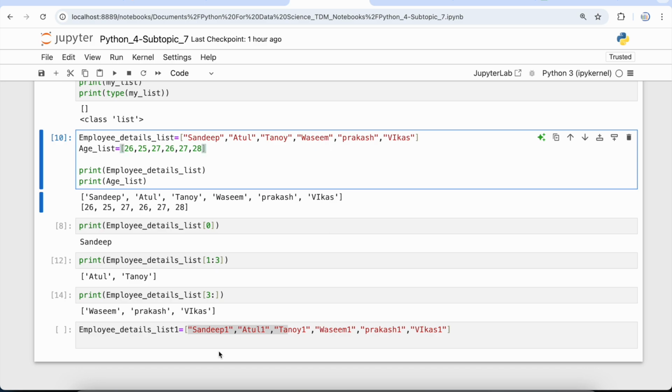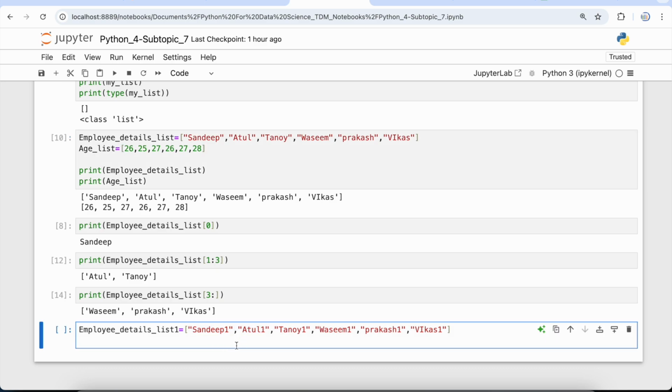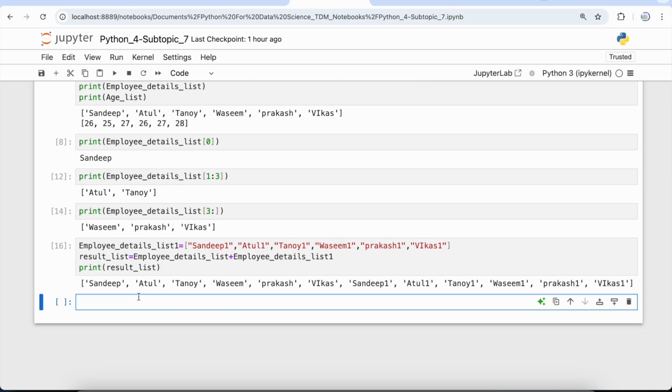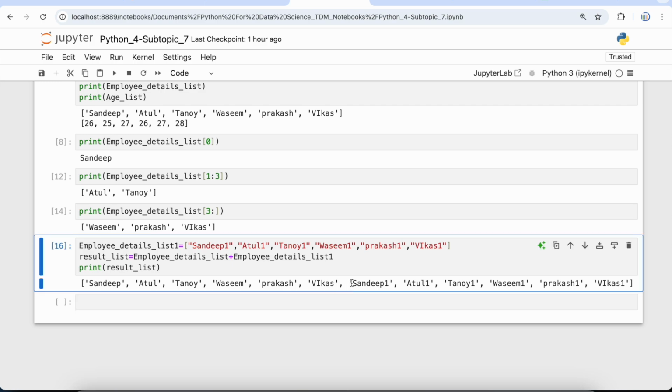Okay, what if I just want to add this entire list of items into my existing list of employee details? In that case, you can simply use concatenation and get the entire list concatenated together. So if I want to add both of these two lists into a single list, I can say result list equal to employee list plus employee list 1, and then let's print this result list. Okay, so you can see that now you have Sandeep till Vikas from the employee detail list, and Sandeep 1 till Vikas 1 from employee detail list 1.